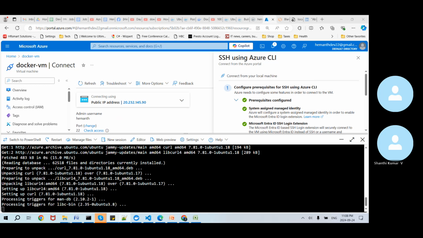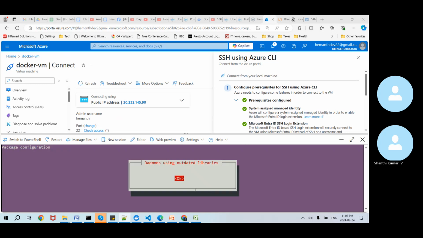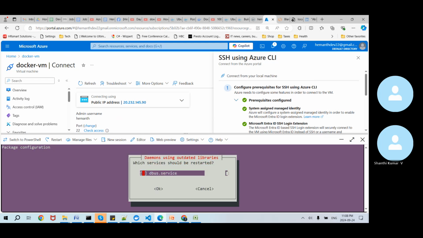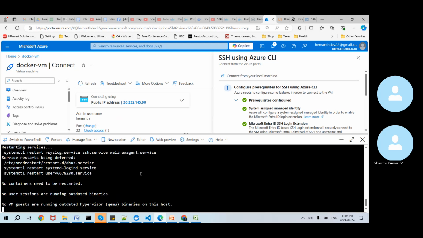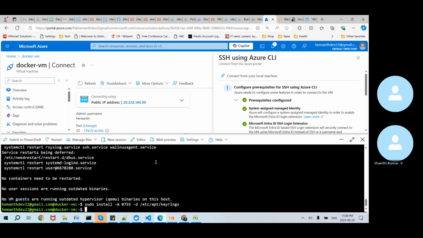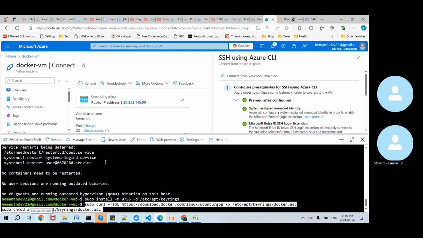And also we'll create this directory for the key. I'll say okay, daemons using our data libraries, and which server should be restarted, okay. I'll click okay. We'll go ahead and install this key, create a directory for this key path, and then we'll also give the path from where you can download this Docker.